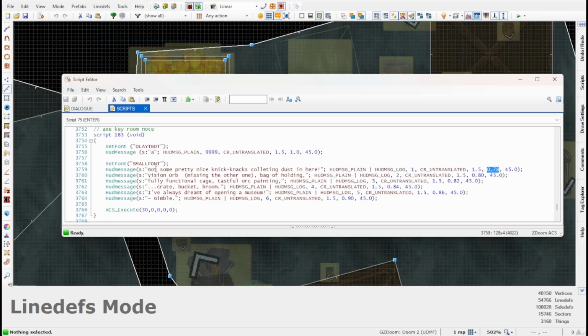This is exactly the same as what we have in Hedon main, apart from this extra ACS execute 30 0000 at the bottom. So what this does is it executes another one of these scripts, specifically script 30 in this case, and with a bunch of zeros. If there were parameters, they would go in here, but there are none needed. So what does script 30 do? Well, let me tell you.